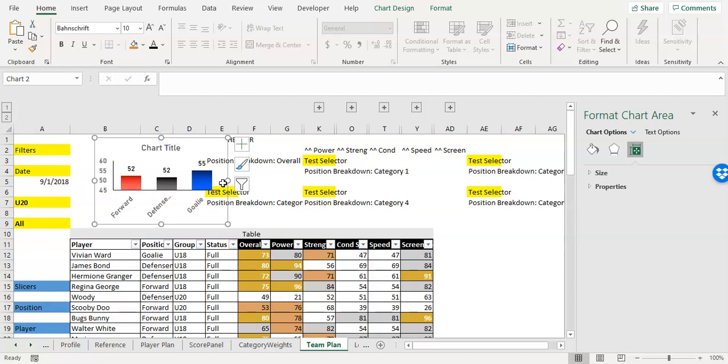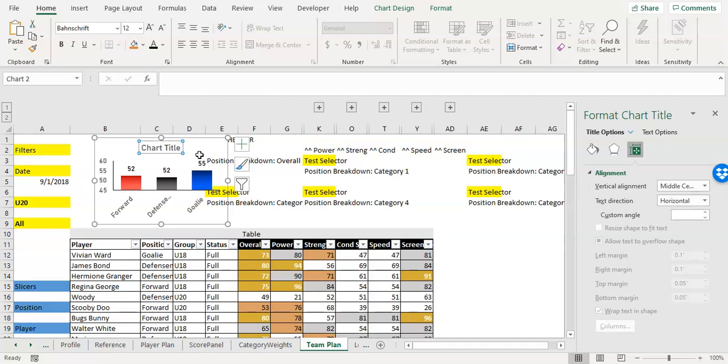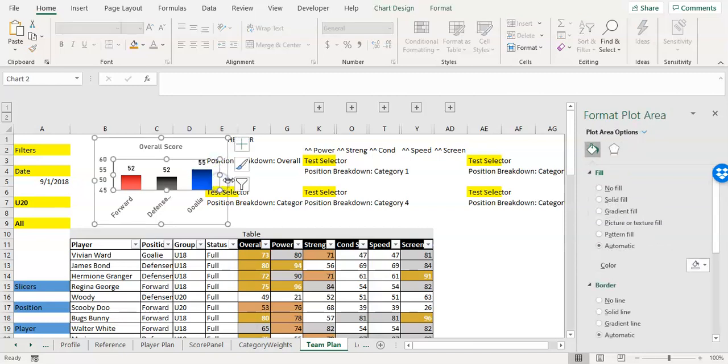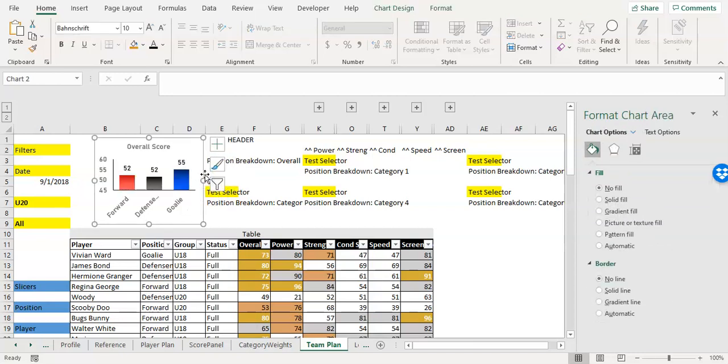And okay, so now we have a position breakdown. I'll remove the chart title, or I'll just say overall. Let's make it 10. Other stuff. Say overall score, so that we know what's going on. Make it skinnier if we want. I don't know if they'll ever.